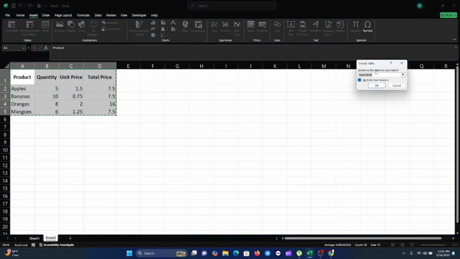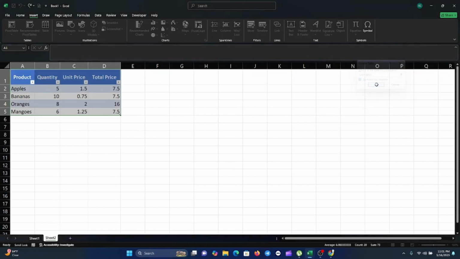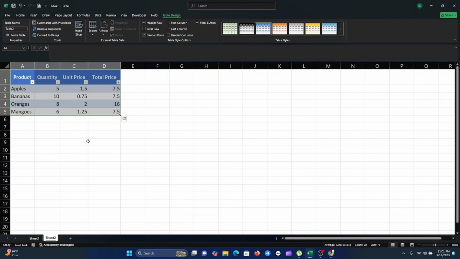Then you can see this is the data for your table. It has highlighted the range. Then make sure you check "My table has headers." Then click OK. That is how your table has been created in Excel automatically.